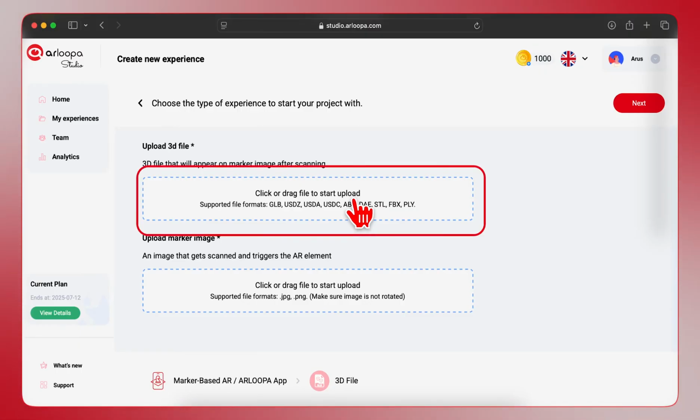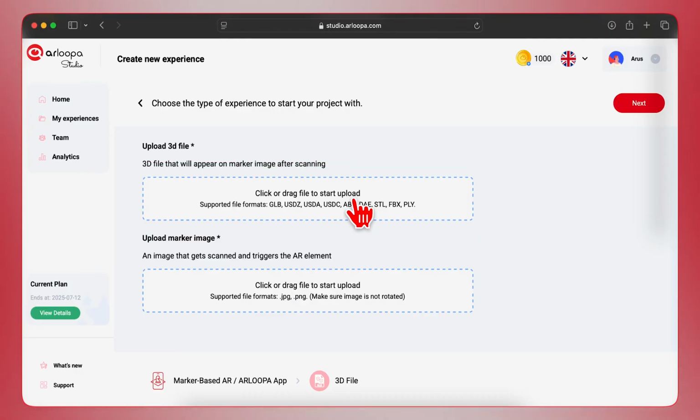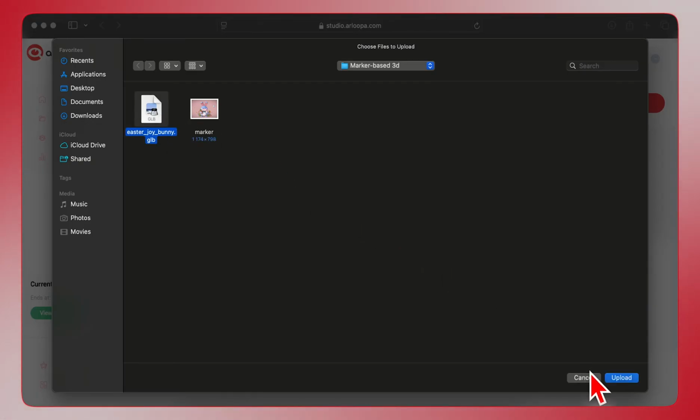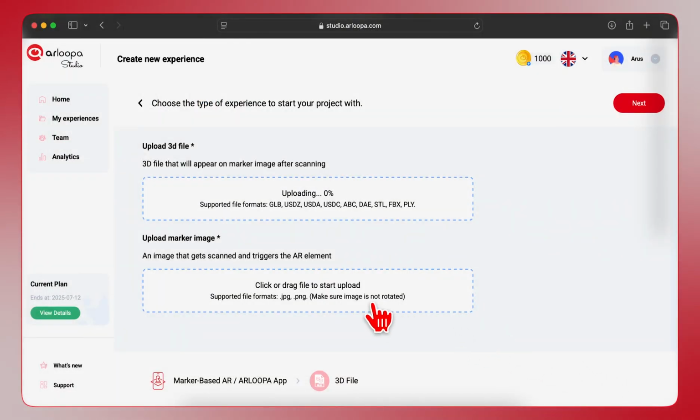First, under Upload 3D file, click in the designated area that says click or drag file to start upload. This will open your file explorer. Navigate to the folder containing your 3D model file, select it, and click upload. You'll see the upload progress bar begin.